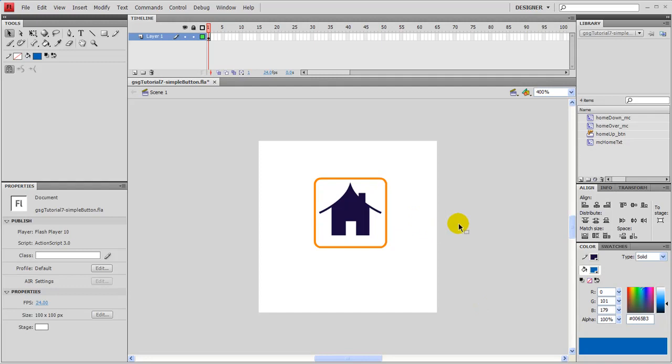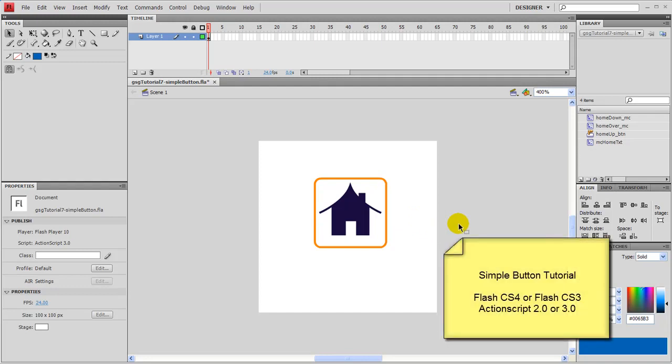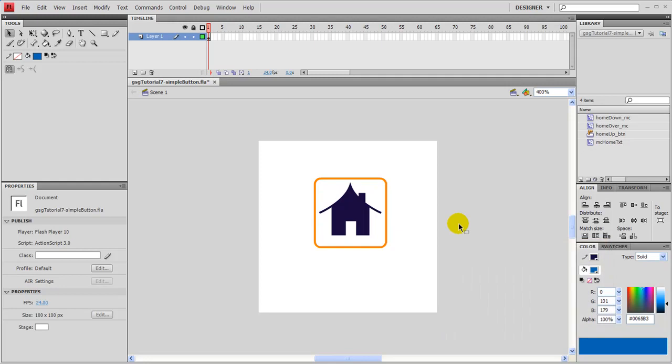So today we'll be working in a Flash CS4 ActionScript 3.0 file. You can actually use ActionScript 2.0 and you can work in CS3 if you'd prefer, whatever you're comfortable with. I'll be showing you how to set up a simple button today. Simple buttons are good for beginners and relatively easy to set up. So let's see our demonstration here.